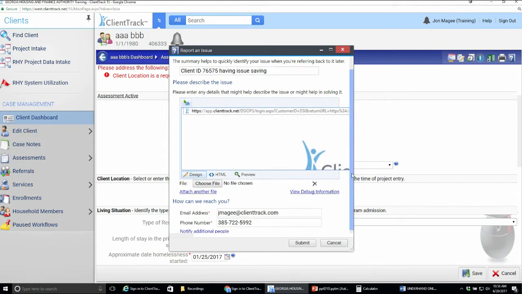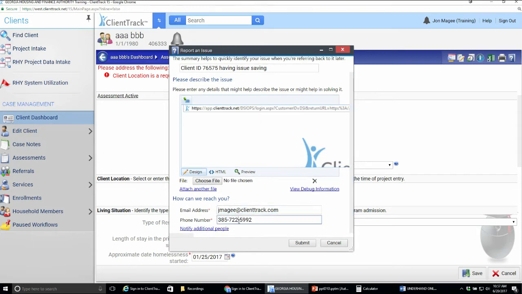Continuing on, this information right here should automatically fill out with your email address and your phone number. If it doesn't, please fill that out. Also, please make sure this is updated, because this is how you will get notifications that we have in fact worked on your issue, we've assigned it to somebody, we have replied to it, and we're looking for a response from you. So you really want to make sure this email is correct.